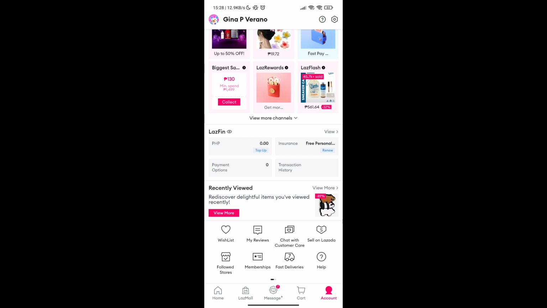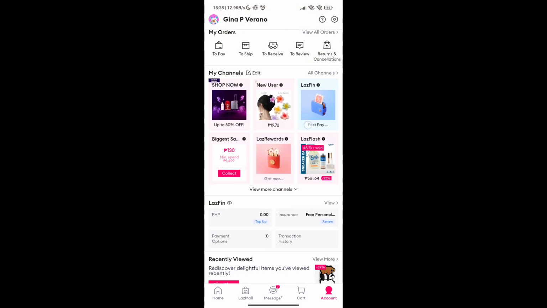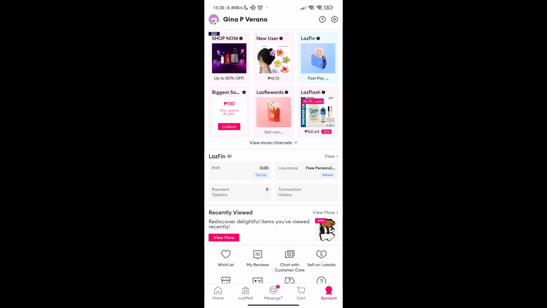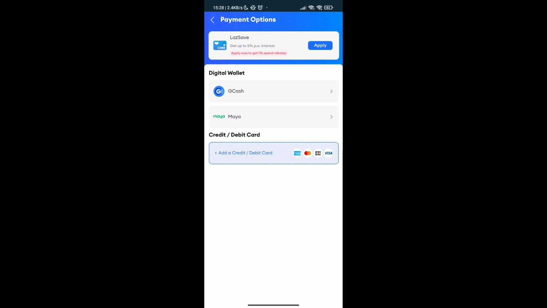All right, and then after that, right here, just scroll down and look for the payment options. So you have that right here under the Laz Fin. So tap on the payment options. All right, and right here for your digital wallet, we have the Gcash and Maya. So tap on the Gcash and then just wait for a couple of seconds.